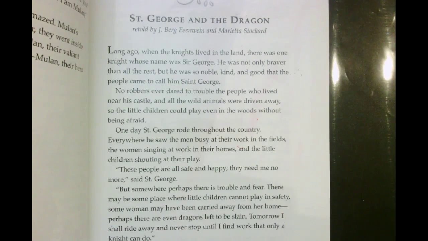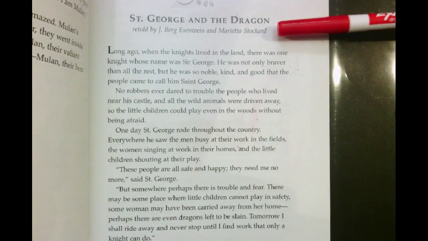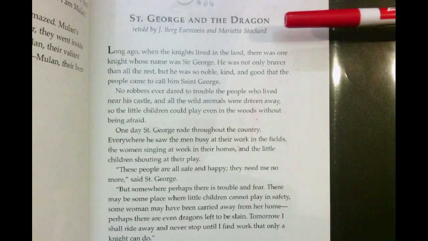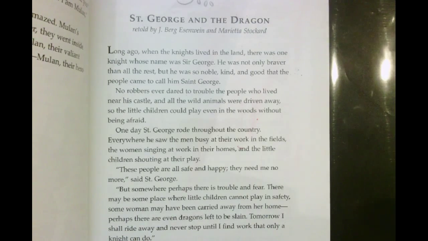This is St. George and the Dragon. Again, this is not the original story. This is a retell by J. Berg Esenwein and Marietta Stockard. So retell means they've taken the basic parts of the story and put it in their own words. And let's go ahead and begin.